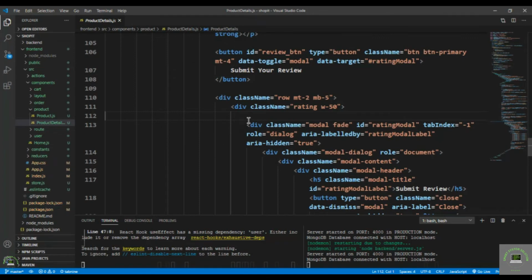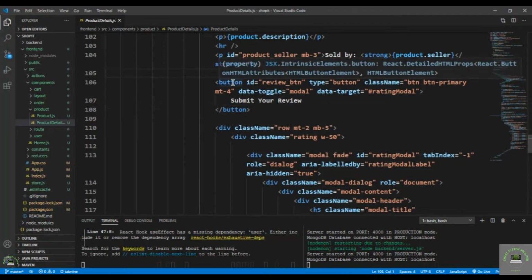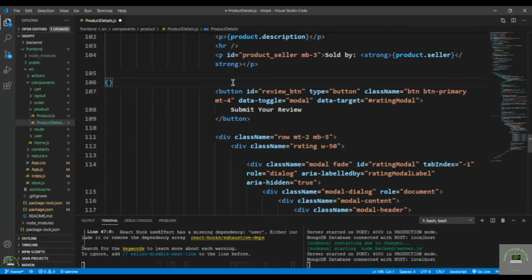Okay, so welcome back to this course. So now let's handle this review model in this video. And before working on this model, I want to only display this button to the logged in user, because definitely only logged in user can give the reviews on the product. Okay, so what I do is I simply check that if user exists, this means that user is logged in, then I will display this button, which is this one.